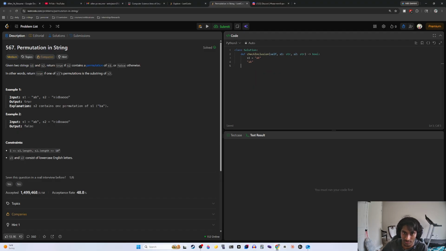That's a permutation. So if any of S1's permutations exist inside of S2, which means a substring of S2, then we return true. Otherwise, we return false. For example, if we look at this, S1 is equal to AB, S2 is EIDBAOO. But in here, we have a BA, which is indeed a permutation of AB. So I think you get the idea there.